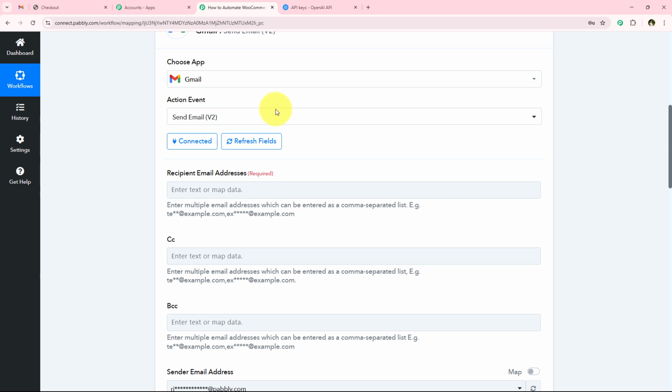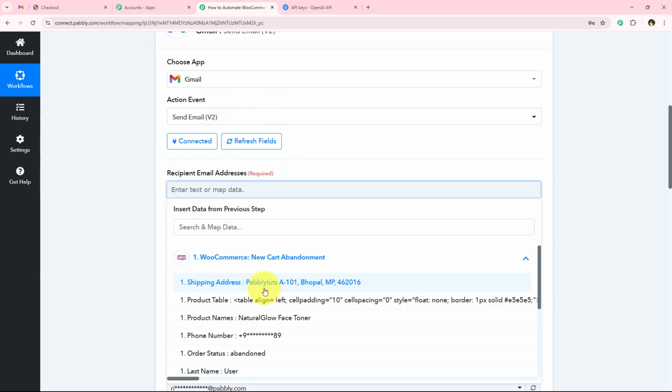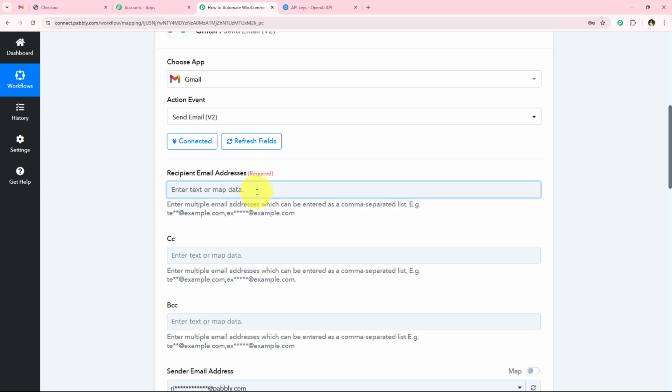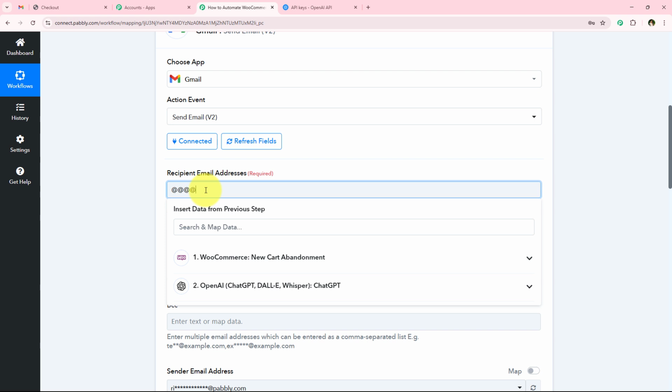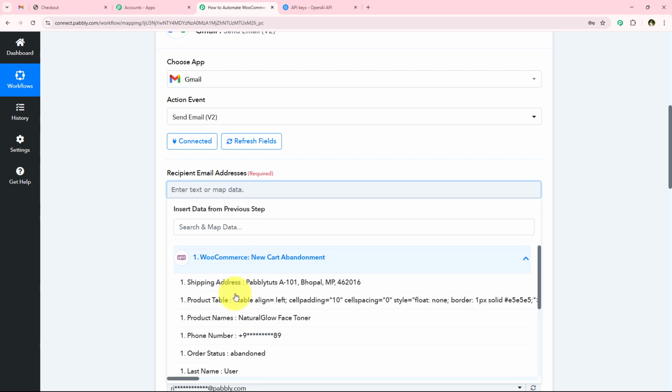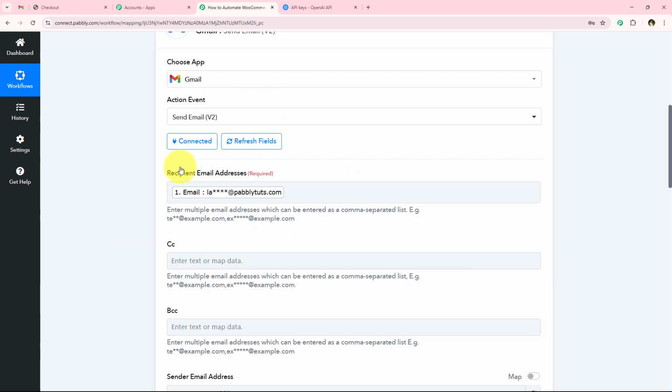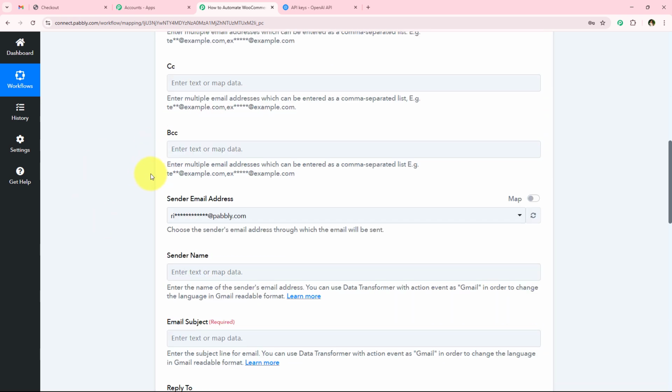And yes, with this you can see that we have successfully connected our Gmail account with our Pabbly Connect's workflow. And now it is asking me for the recipient email address. So over here we have received the recipient email address in the response of our WooCommerce. So we are simply going to map it right over here. So I'm just going to look for the recipient email address and we are simply going to map it. So as you can see that I've successfully mapped it.